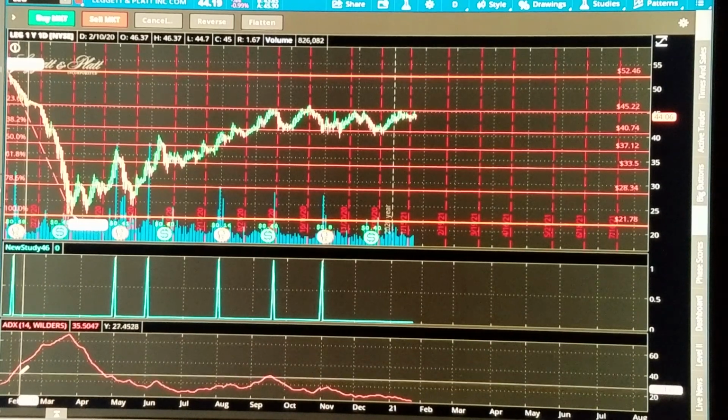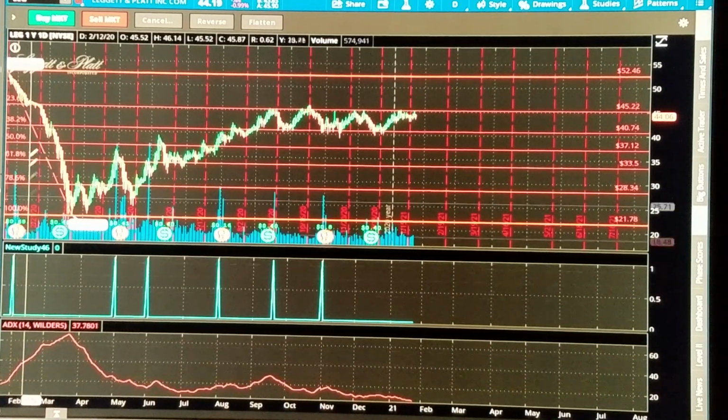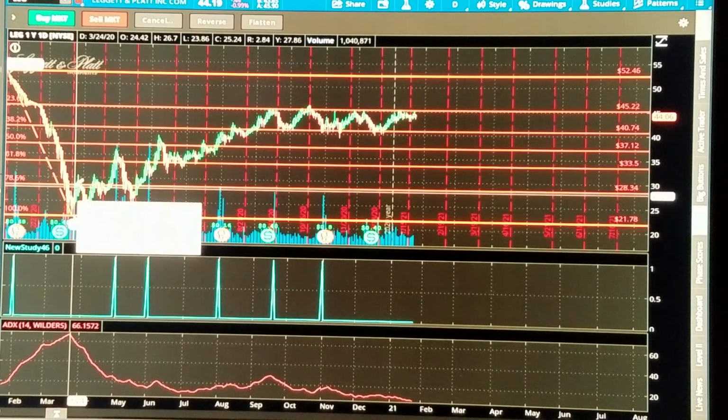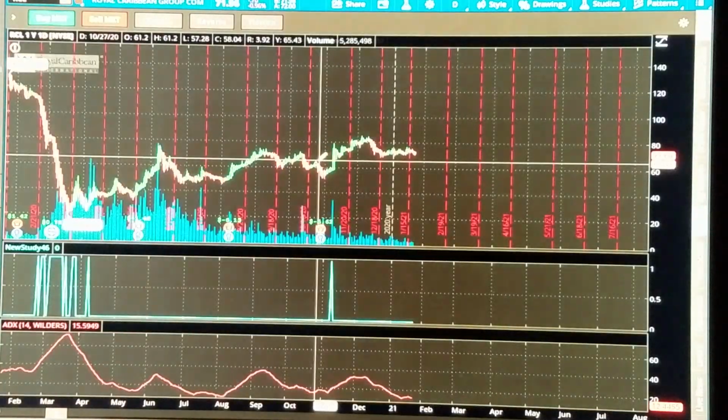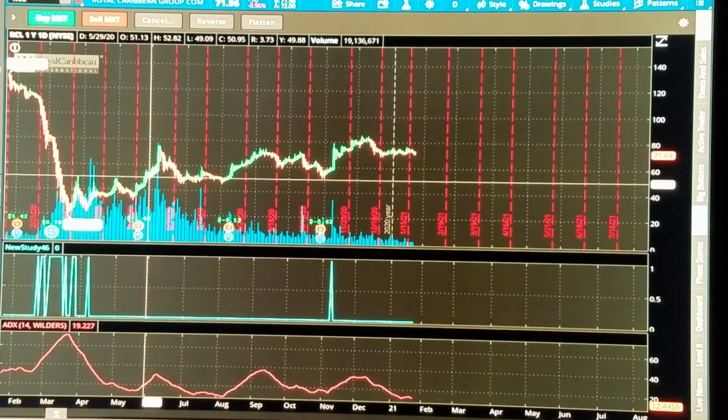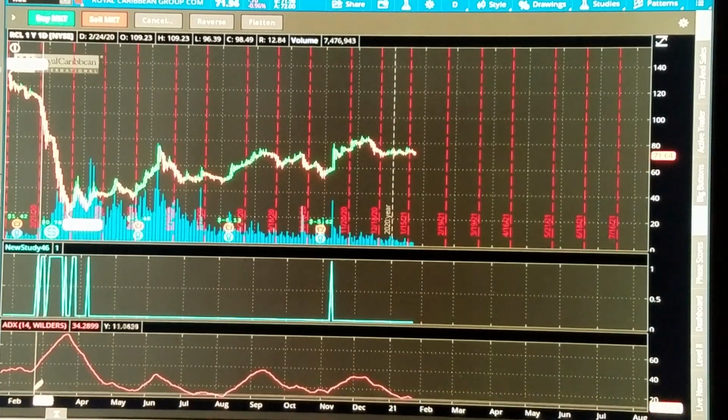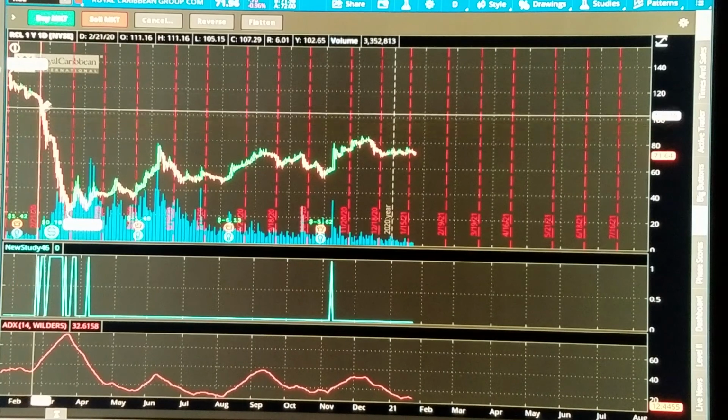If the ADX is above 20 and it's a bearish scan, then the price is coming down. Let's see what else we have. Royal Caribbean. See, ADX is greater than 20 during this big, huge drop here.